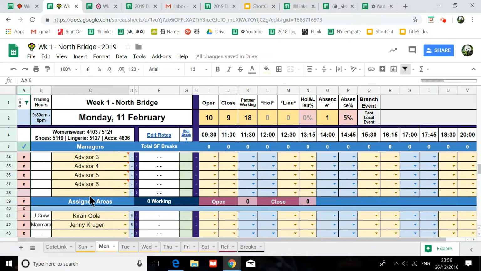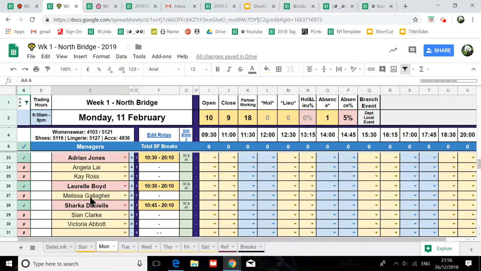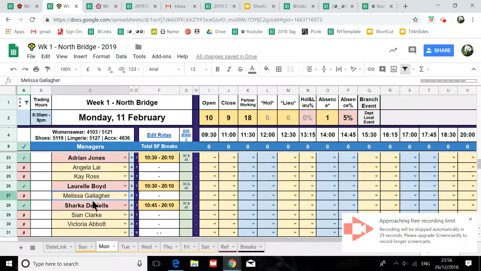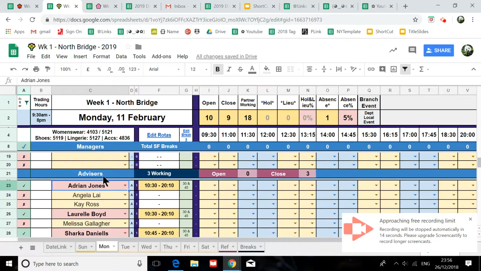But my advice to you is, just replace this name with a vacancy. Anybody who's going, just replace it with vacancy. And by the way, I have actually done conditional formatting. Anybody who is leaving at 8 or 9 has got a bold and a color.